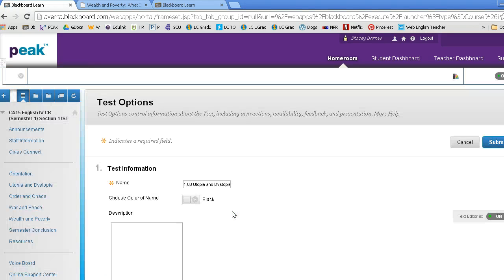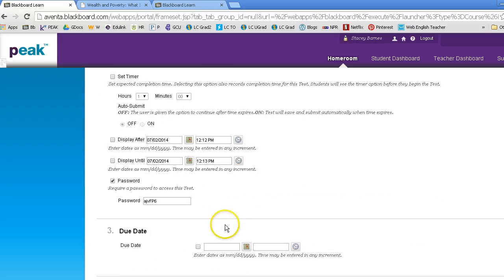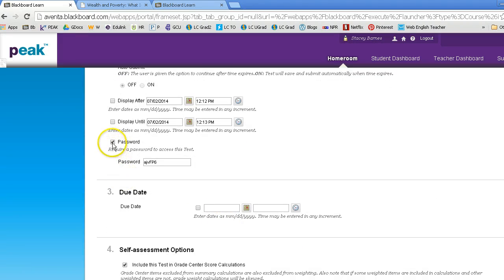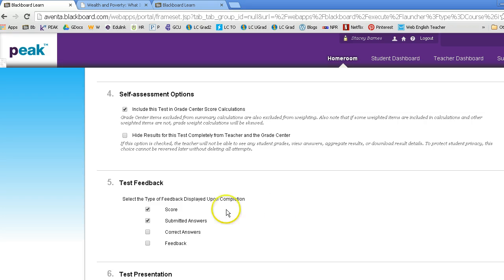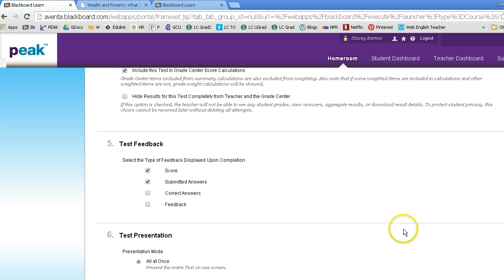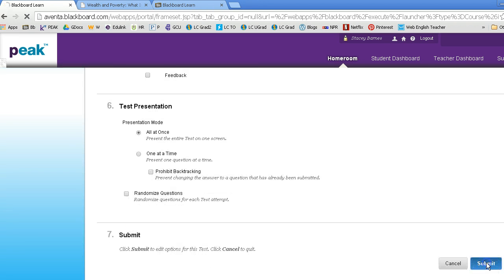And in addition to those 5 attempts, you want to make sure that the password is checked and that this password matches what's in peak.k12.com. All right, this way everyone's on the same page, and students have to enter the password for the exams. And again, correct answers and feedback should not be checked. All right, I believe that wraps us up.